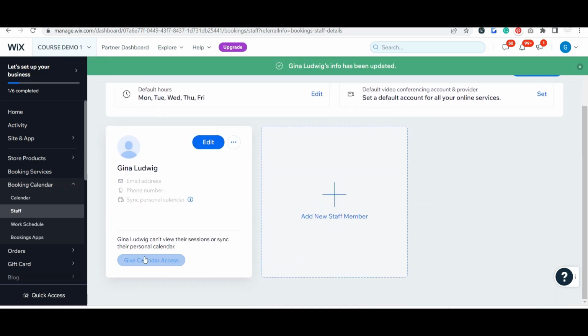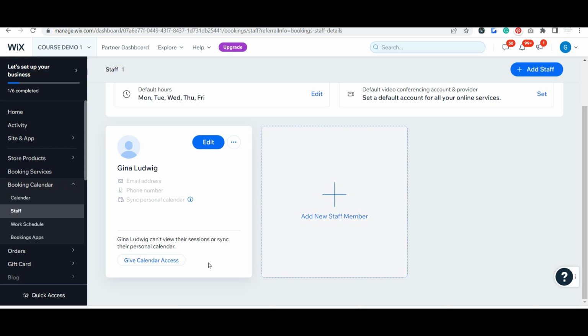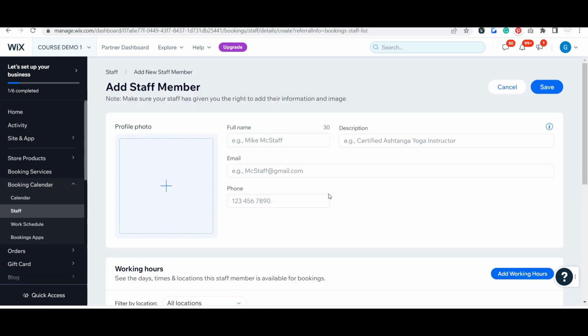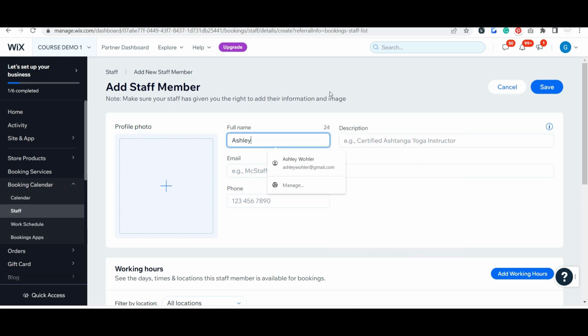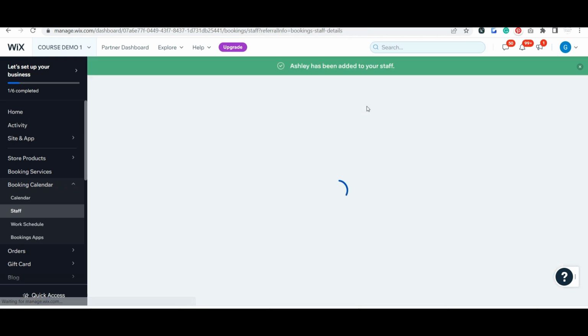And then you can choose if you want to give calendar access. Obviously, make sure that that's someone that you trust to get in there and be messing with the calendar. Typically, you just want the admin to have that calendar access. So adding a new staff member is super easy. Just click on here and go ahead and add all that new information. Actually, let's go ahead and add another just so I can show you when we get into the booking services.